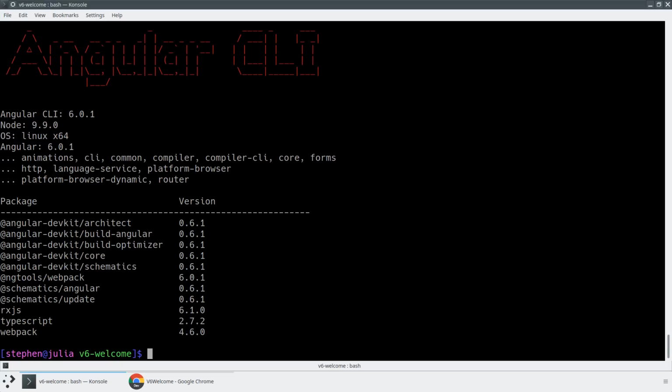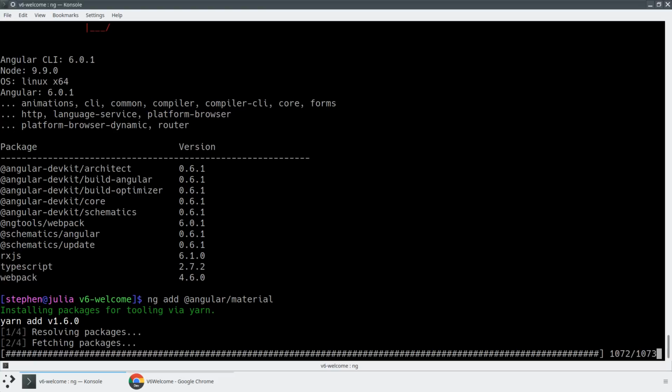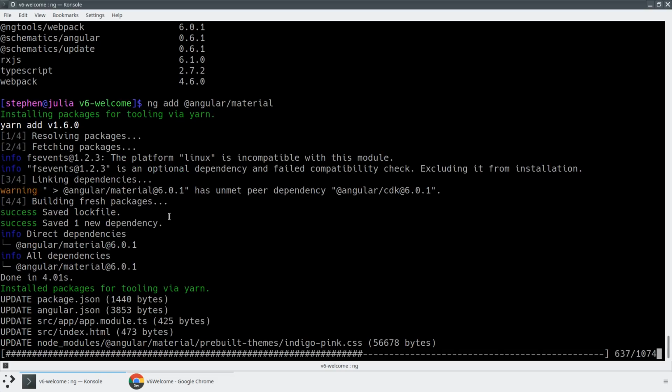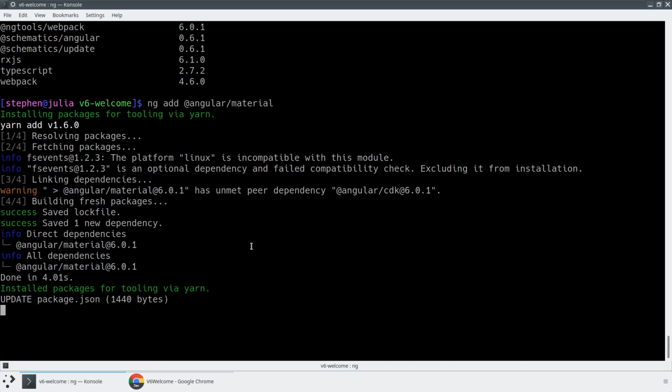The next thing I want to show off is an ng-add command. What you do is you run ng-add, and then you give it the name of a package. So I'll add @angular/material here. What this will do is add @angular/material as a dependency to my project. But then it will also configure my project, so it'll add the theme. It will do a couple other things.